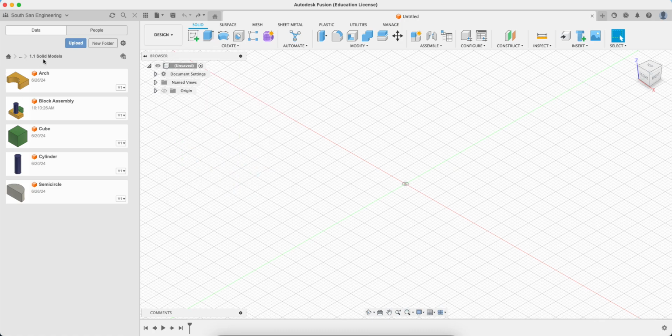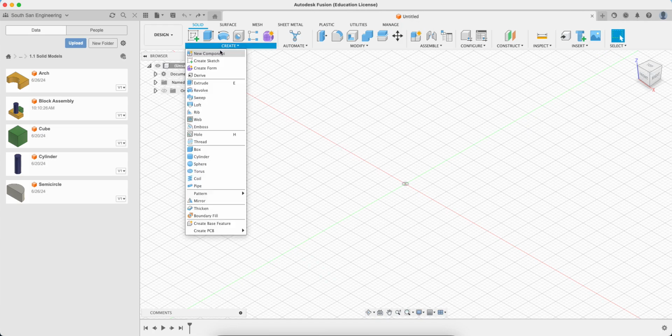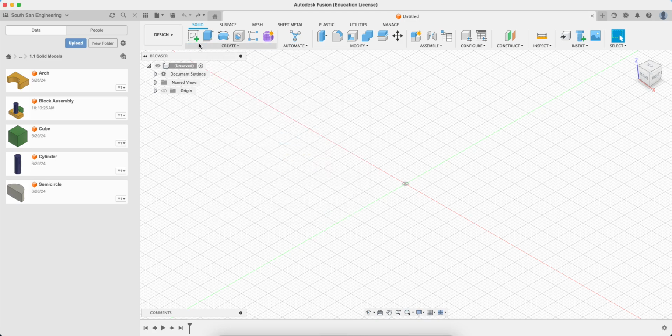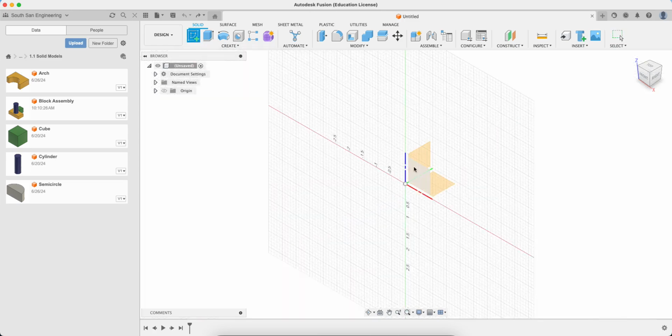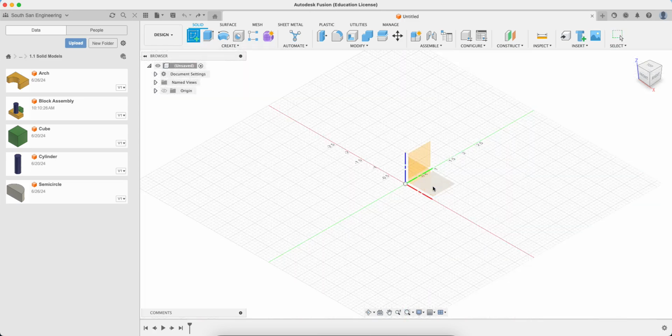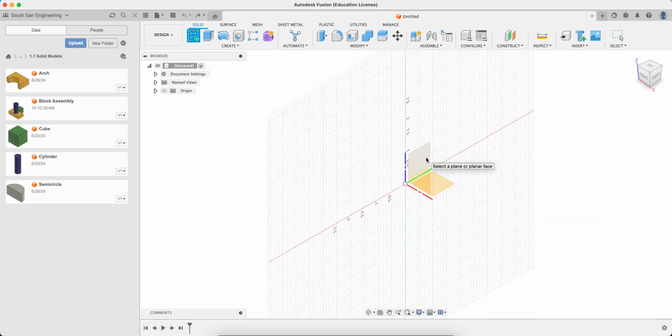So I'm in my 1.1 solid models folder. I've got all these other things, but I'm making a new design. So if you haven't, add a new tab, make a new design, and let's start by creating this sketch. You could either click create sketch, or this icon right there is create a sketch. So you click that, and again, it's going to ask us which plane do you want to draw on. And if you figure this out, the plane you draw on is going to determine the orientation of your object and how you want to model it, right?